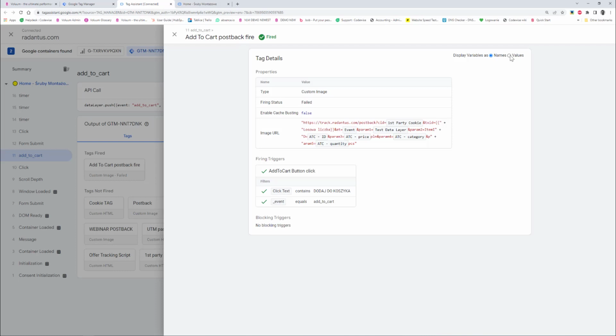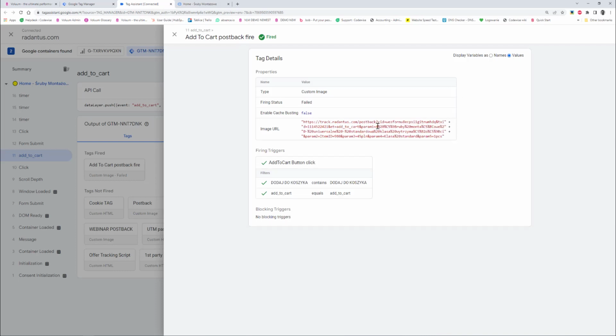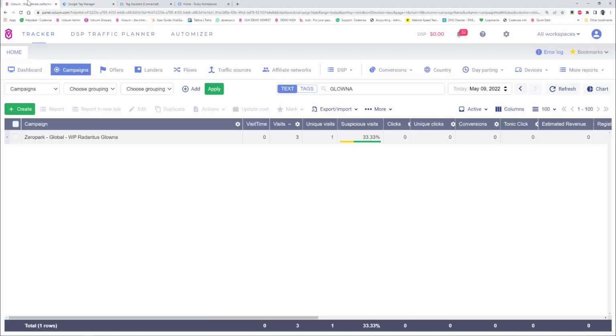And I can see either names that the param1 should contain the value of test data layer, or I can look up the exact values so that param1 contains an encoded space, encoded Polish hash, and the whole name of my product. Also under param2 I can see the item ID, etc. So I can also get back to my volume and look up the value of the conversion for this click ID, because I can also see the click ID value.